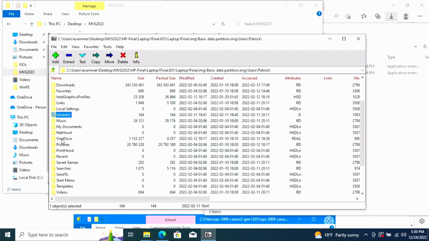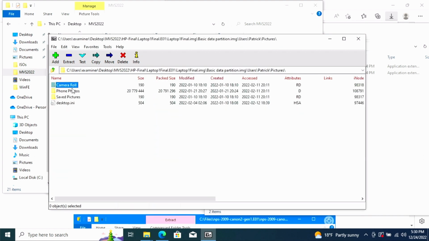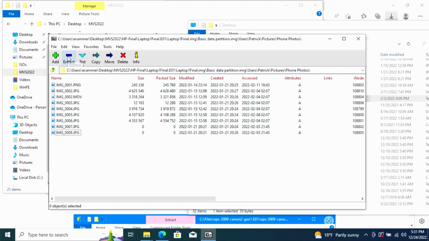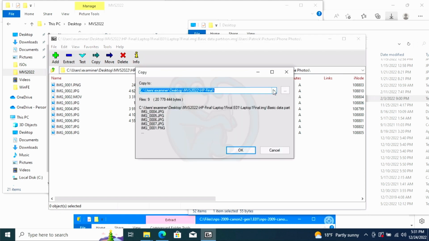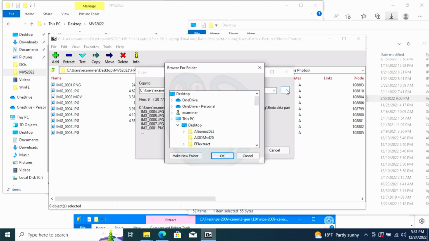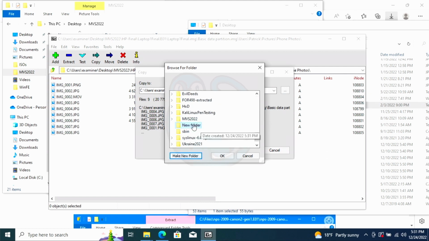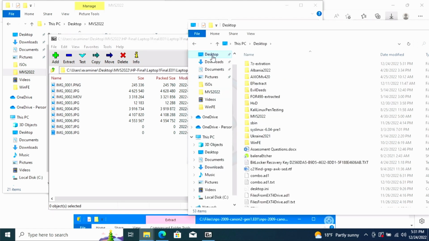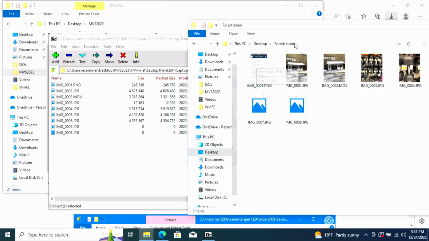And now let's go find some pictures here in the pictures/phones or phone photo folder. And then extract them out. And I'm going to go ahead and click on the ellipsis here, or the 3 dots to the right, to make a new folder on the desktop to extract the files to. And once we're done extracting, we can verify that by going to the file explorer and then to that folder we just created. And then here we see the extracted files.